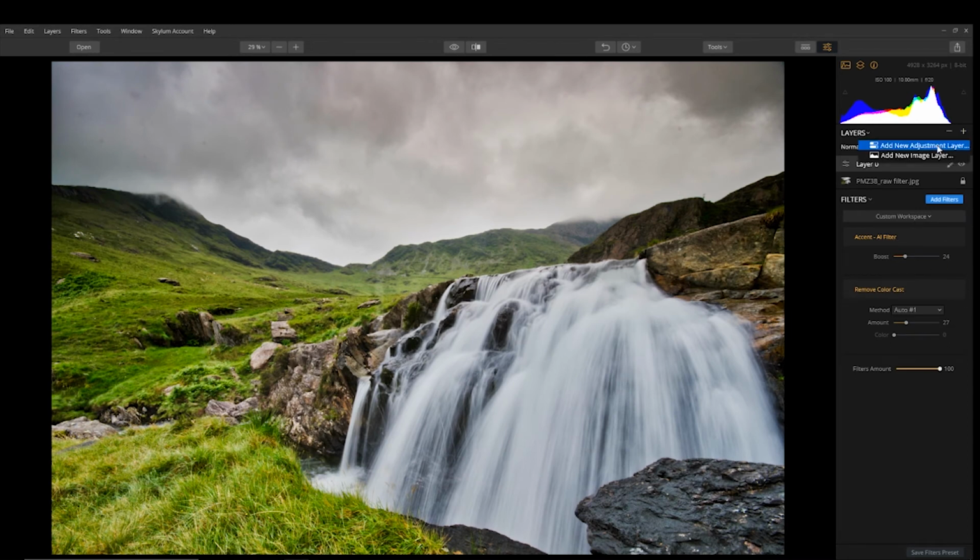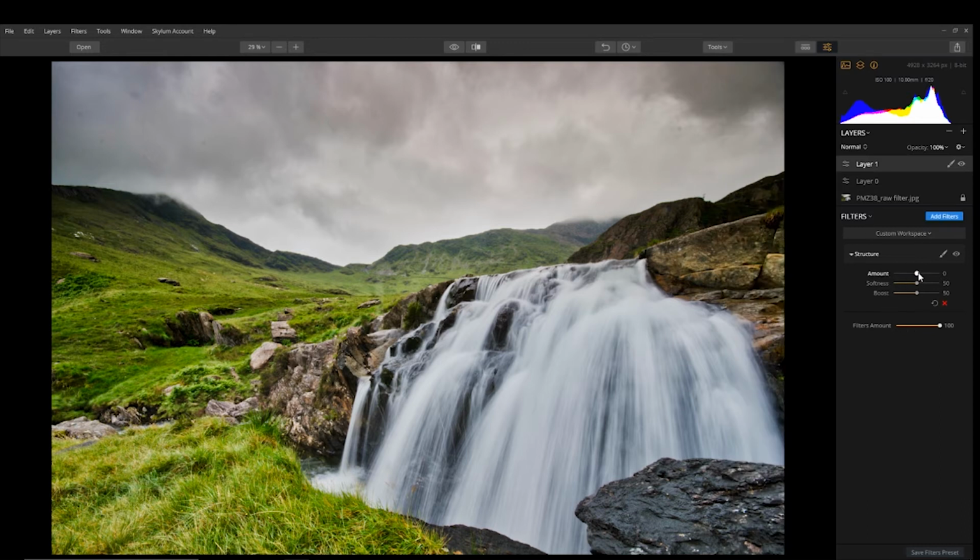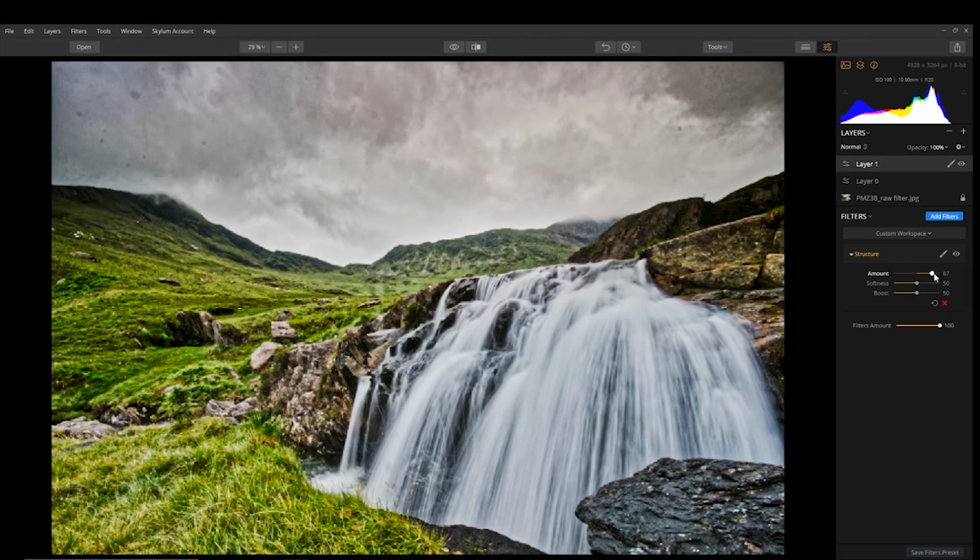So I'll add another adjustment layer. On this one, I want to work on a couple of specifics in the picture. Firstly, the rocks. I'd like to get these rocks looking quite dynamic, so I'm going to add structure to them. I'm going to boost the structure right up quite a lot. You can see it brings out a lot of details in these rocks.